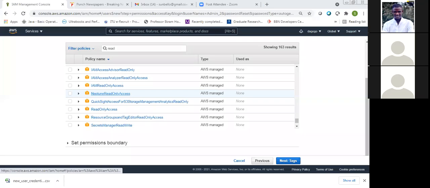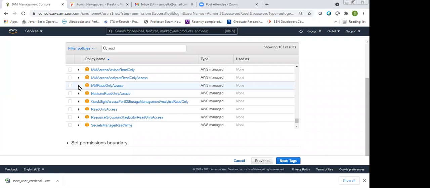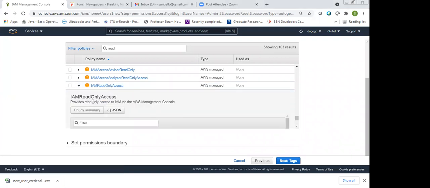Okay, can you hear me? I can hear you. I think we can attach this policy. It should work well. Yes, it provides read-only access to IAM via the management console. I think so, yeah, this should serve. And also look at other options.